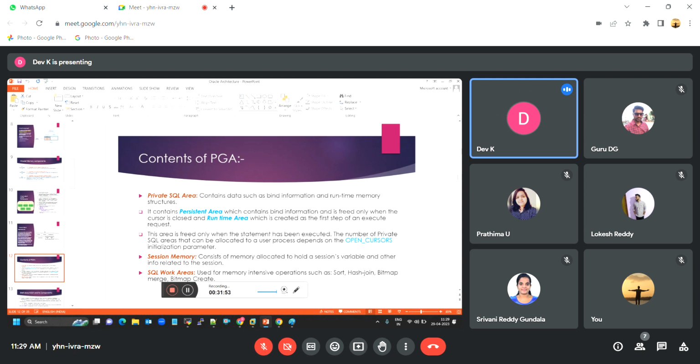Okay, and session memory consists of memory allocated to hold a session's variables and other info related to the session. That particular session's information will be held in this area for temporary purpose.